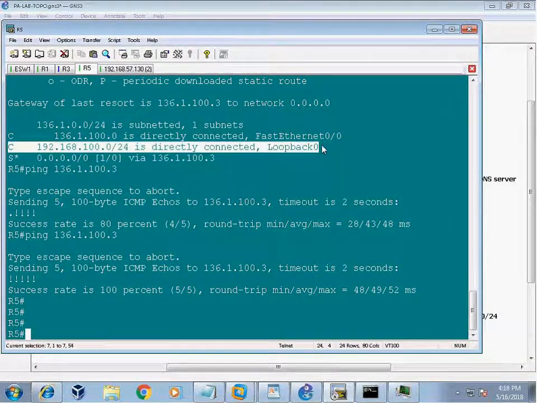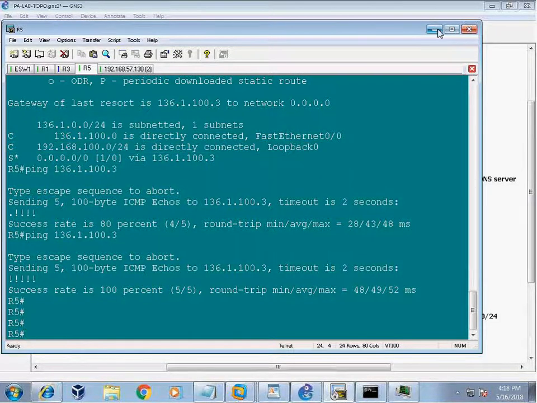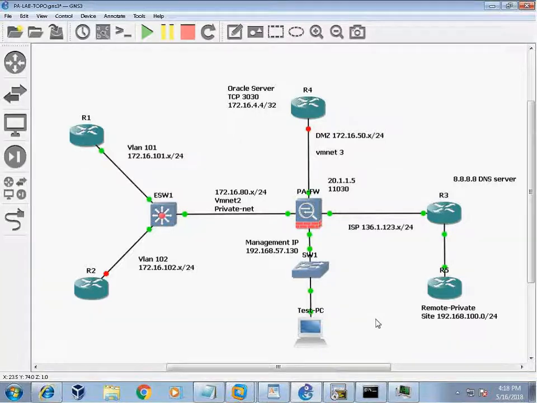Now, this remote site on R5 is simulated by a loopback interface, 192.168.100.0/24, basically simulating the remote site. I have done an earlier series on site-to-site VPN and IPsec, on how it works.